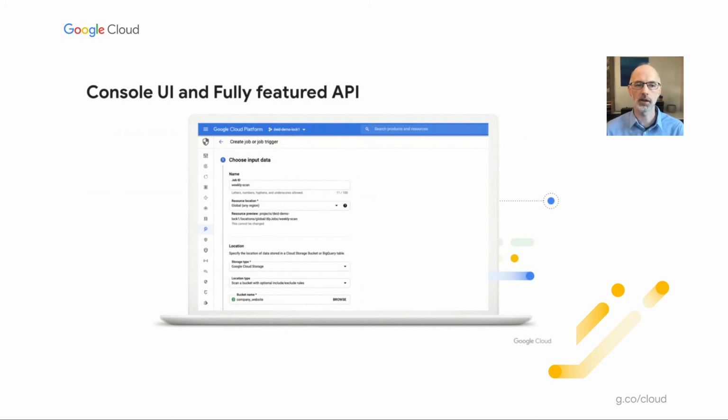And what we're showing here is we're running a scan of a bucket that powers our company's website. And we want to make sure that there's no sensitive data in that bucket. So we set up a simple scan.